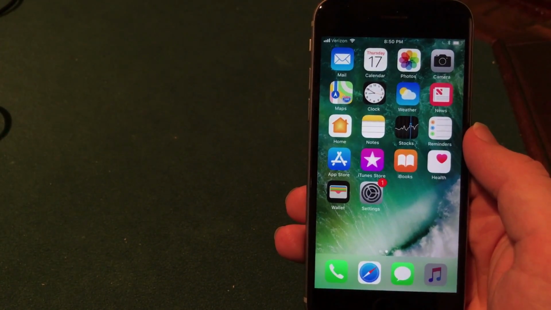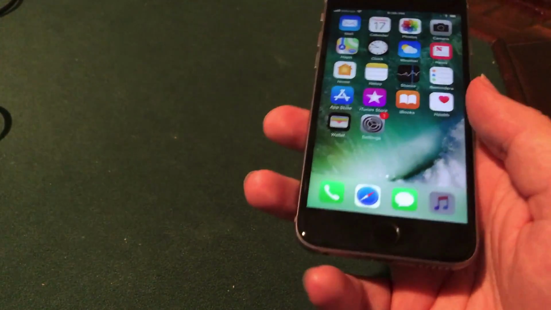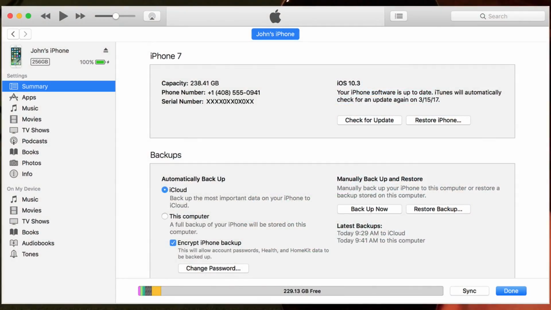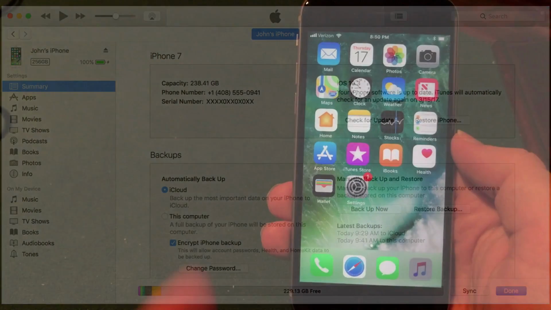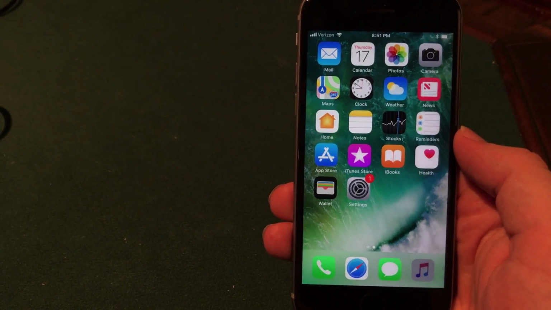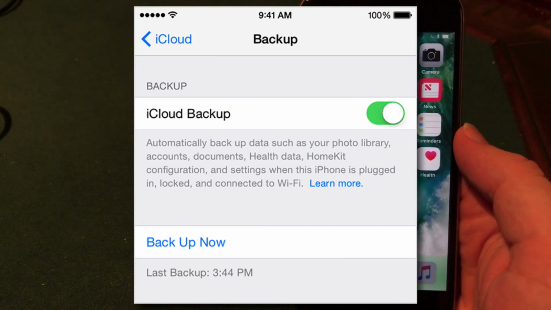So to back up your device, you can simply go into iTunes, plug your device using the USB cable into your computer, open iTunes, and go ahead and click backup. Now you can also back up using iCloud. Just go ahead and open up the Settings application on your iDevice and go into the iCloud section, where you will see a backup option.